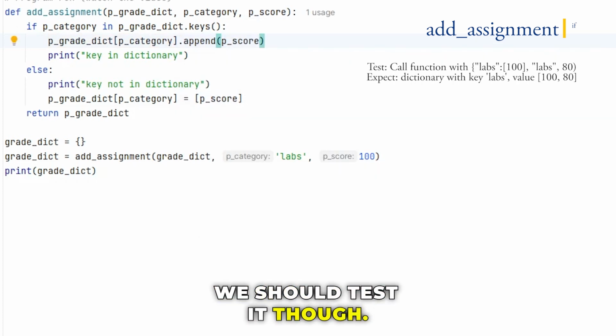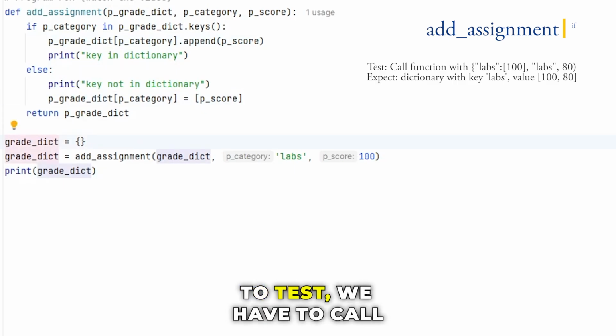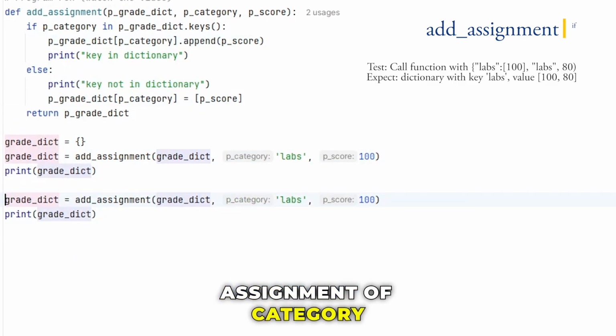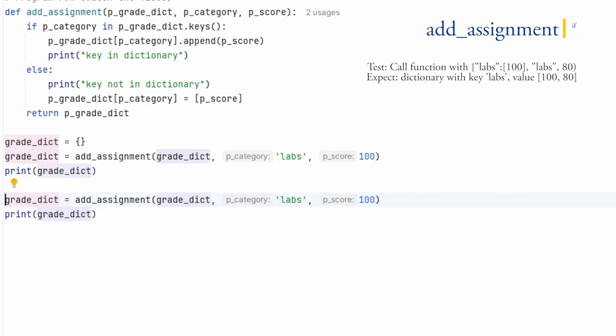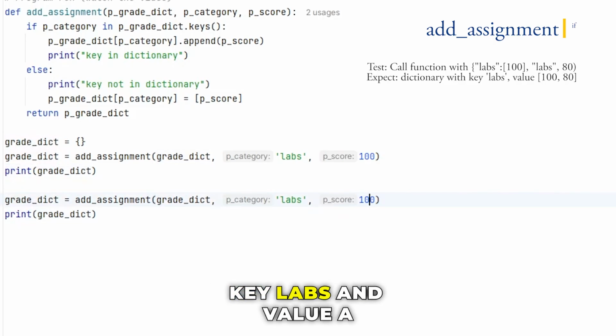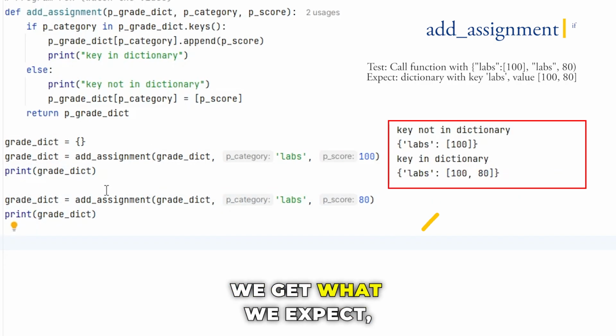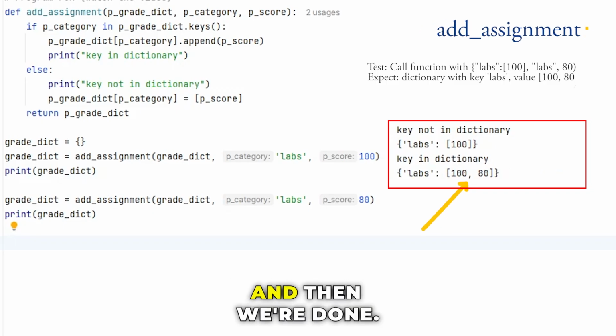We should test it though. If something is not tested, we should consider it to be broken. To test, we have to call the function, so we'll add another assignment of category lab with a different score, let's say 80 this time. We expect it to return a dictionary with key labs and value a list with 180 inside. When we call the function, we get what we expect, and so we know it's good, and then we're done.